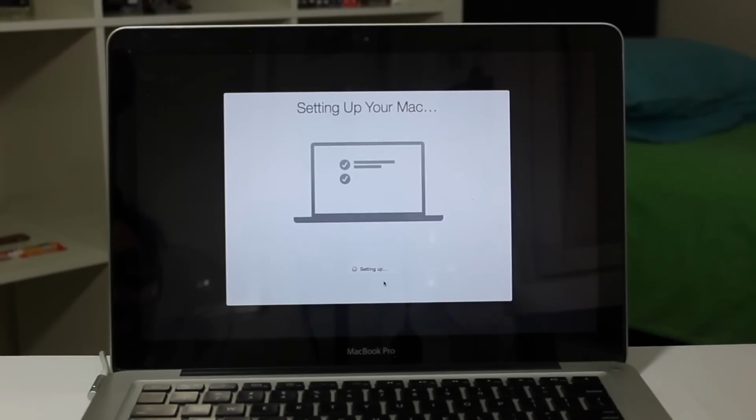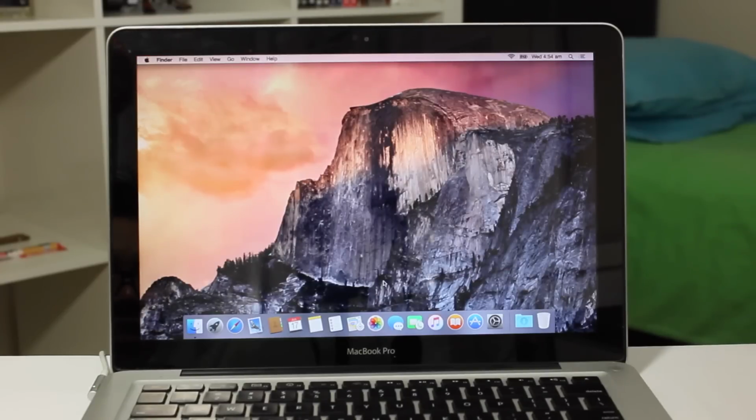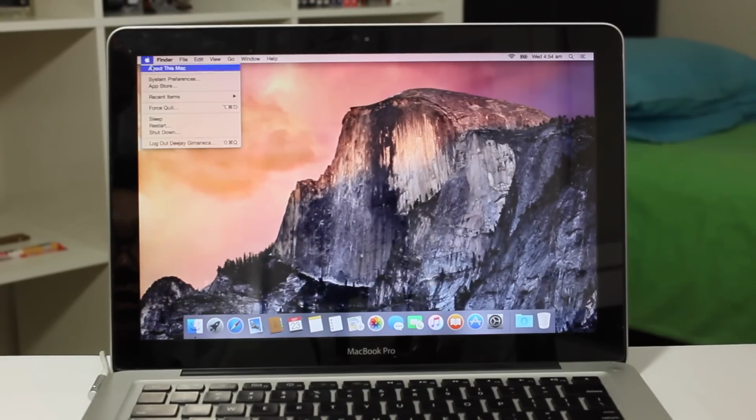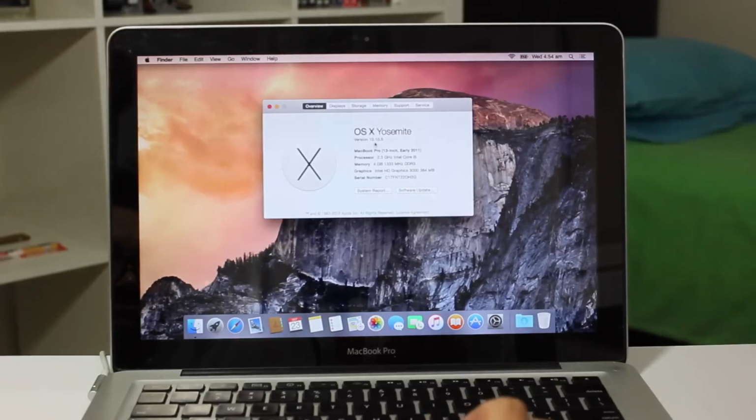Alright, now that we've finished setting everything up for our MacBook Pro, our computer should be ready for us to use and completely clean and fresh out of the box. And there we go, we just successfully factory reset our MacBook Pro, making it completely clean like a new computer.